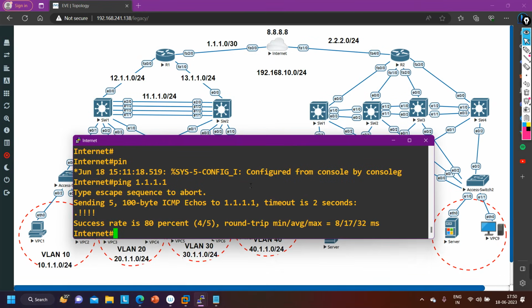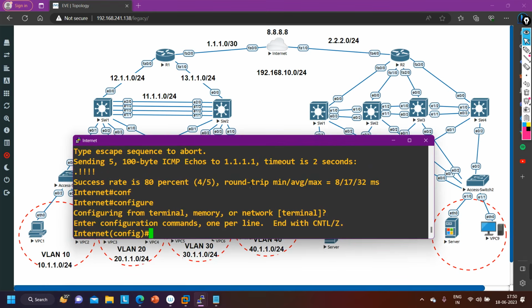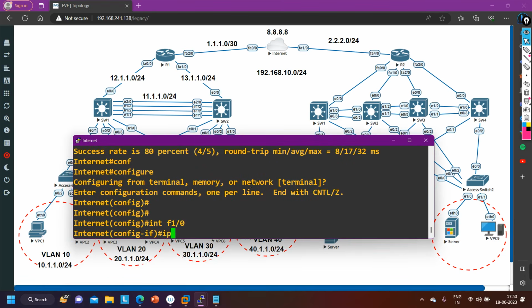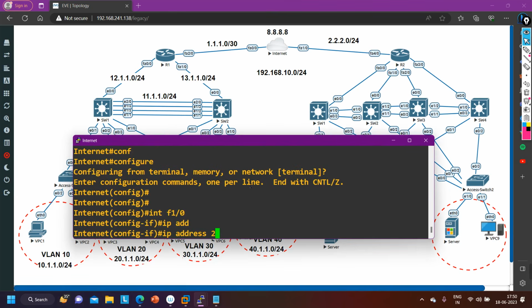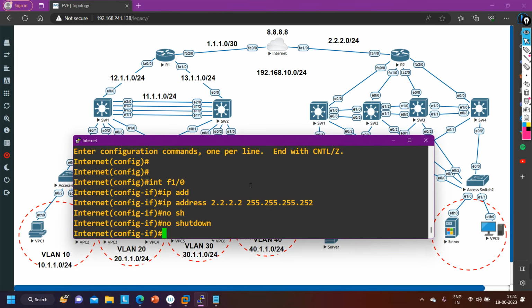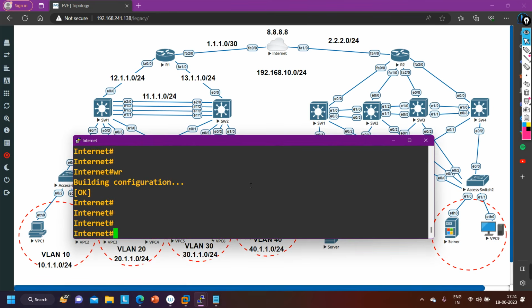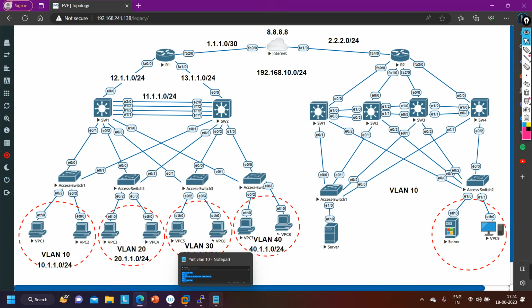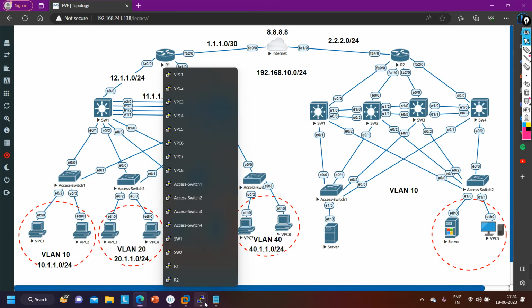Config t, interface f1/0, IP address will be 2.2.2.2 and say no shutdown. Done. Let me write the configuration and close the console. Here we don't need the console.